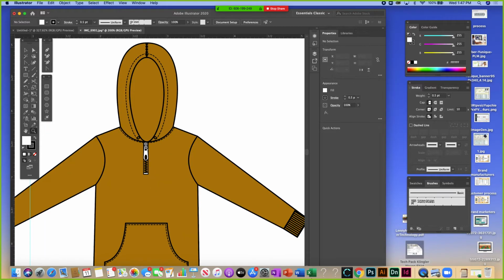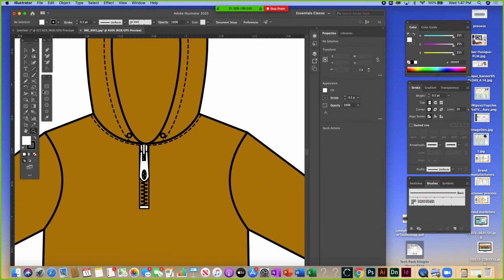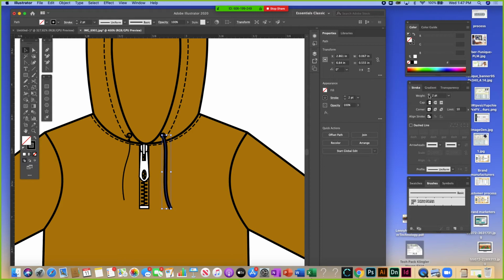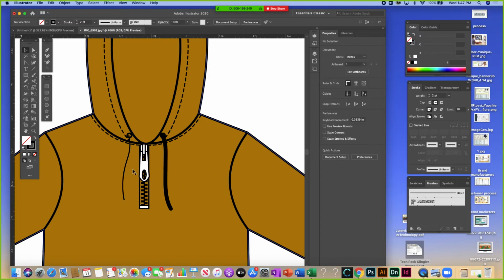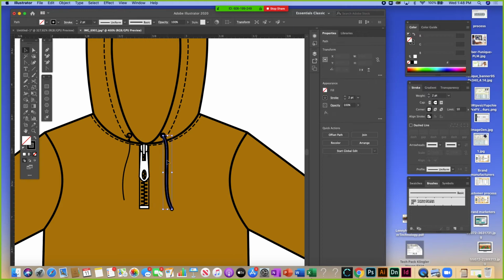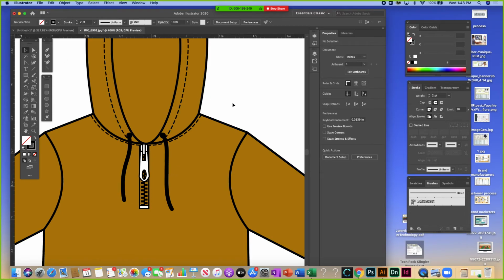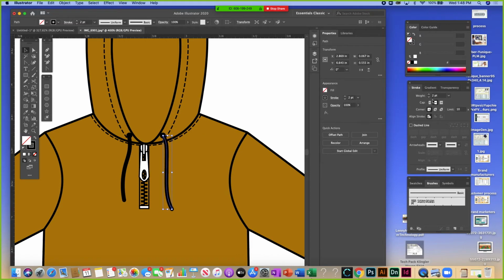And this is a little too thin, so I'll just use my pencil. And I'll bump it up. And I'm going to round off the cap so it's more rounded. Now you can make those holes a little bit smaller.